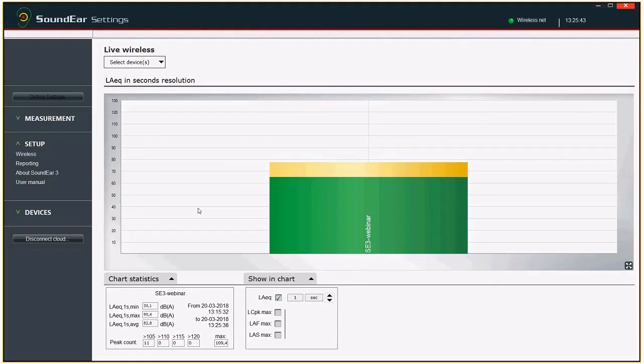But if there are no other questions, I will end this session. It was just a short introduction to the new Wi-Fi software and how it works.